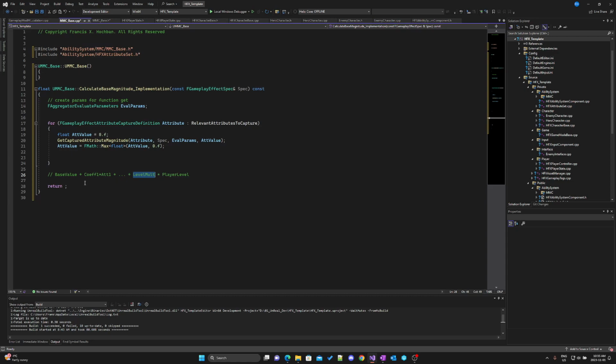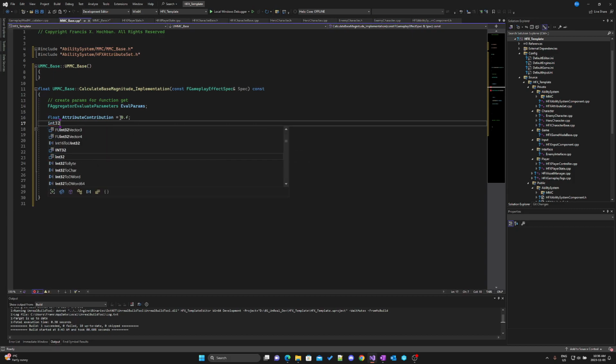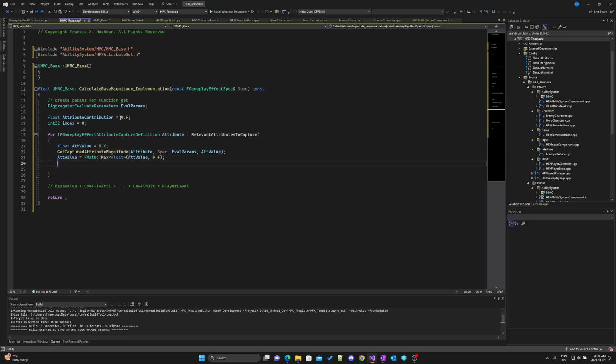Okay, so now if I go back into here, I want to build the attribute contribution. I'm going to start off with a float of AttributeContribution, which is kind of going to be this middle chunk, right? And we're going to set it to 0 to start because we're going to be looping through it. And because we're going to be grabbing the index value from our TArray, I'm going to need an index. So I'm going to take an int32 of Index, and I'll start that at 0 for our for loop.